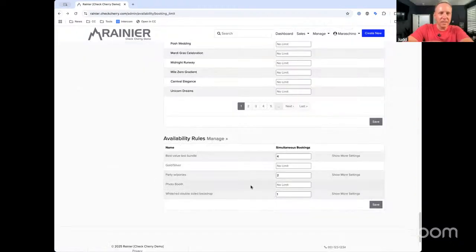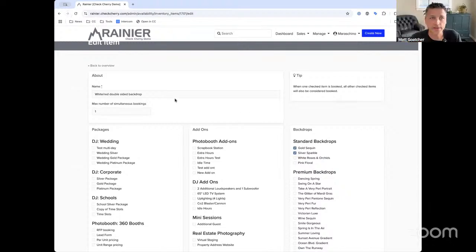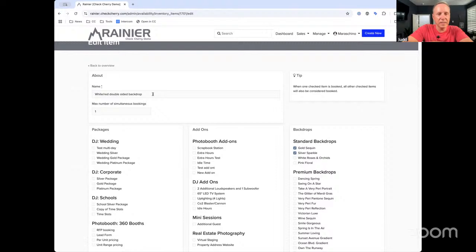With the availability rules, I think the easiest way to understand it is that if one checked item on that list is booked, all other checked items are basically considered booked for your availability purposes. So you're basically tying together items. Another thing I see people do is put in packages and backdrops and then get confused as to why, oh, this backdrop has been booked and therefore all these packages are unavailable.